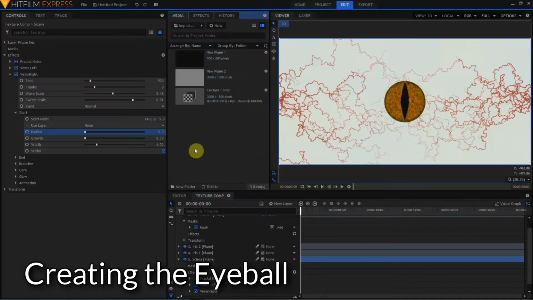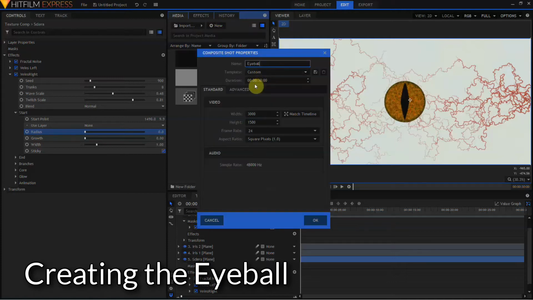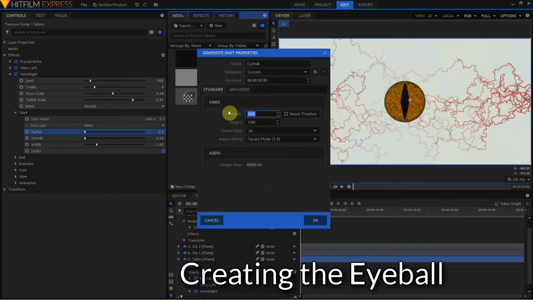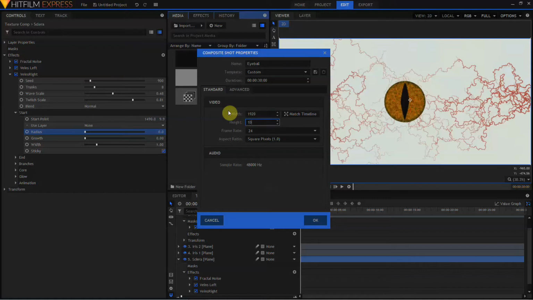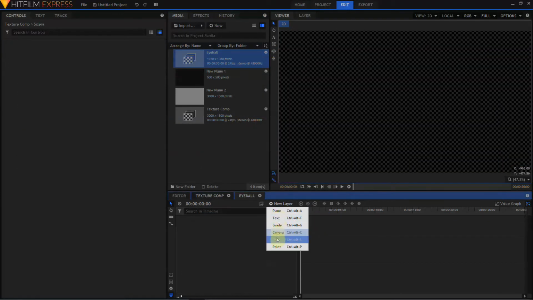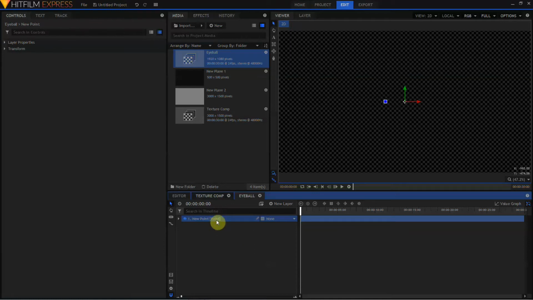That completes our texture. Let's turn this into an eyeball. We'll need to make a new composite shot, which we will name Eyeball. Change the width to 1920 and the height to 1080. We'll go ahead and leave this at 30 seconds in length and 24 frames per second. Hit OK. We'll create a 3D point.